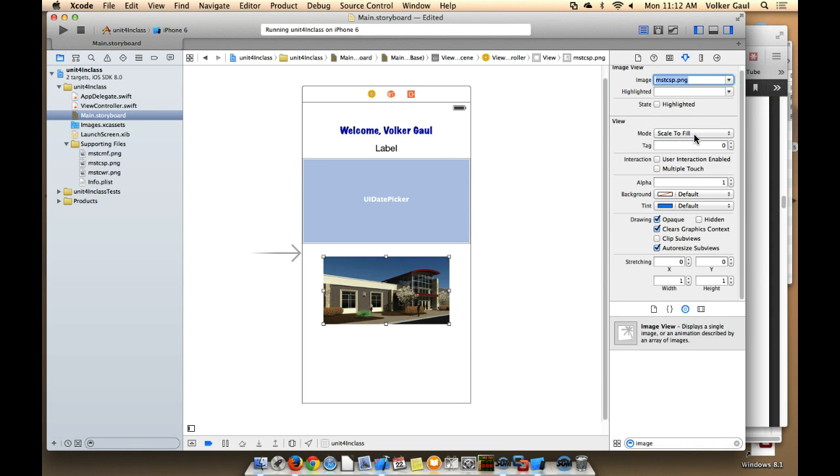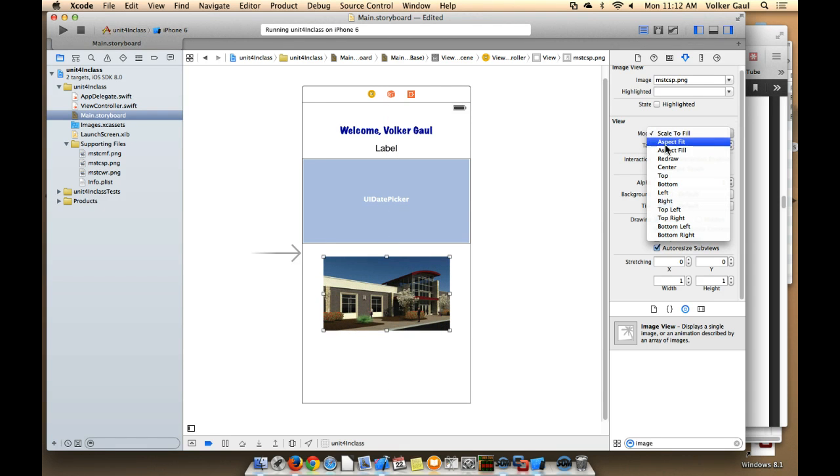We'll look at the mode. We can scale to fit or scale to fill. Notice when we do that, we can do the silly putty thing, and I'm not a big fan of that. There are other options here.